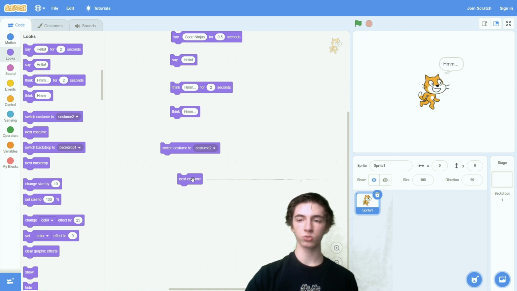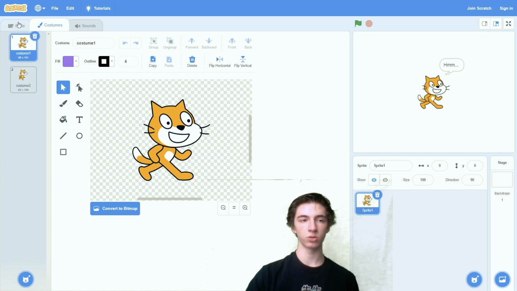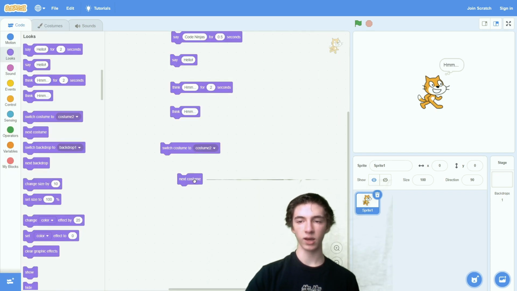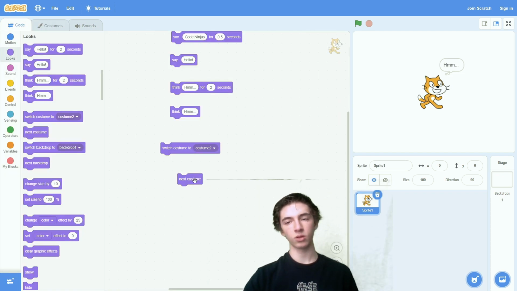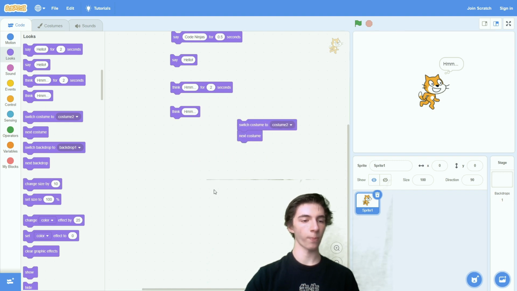Or we can just say go to next costume, and that will just go to the next costume in the list, and once it gets to the bottom of the list, it will loop back. So in this case, when I run the next costume block, it kind of looks like he's running. So those are the costume blocks.